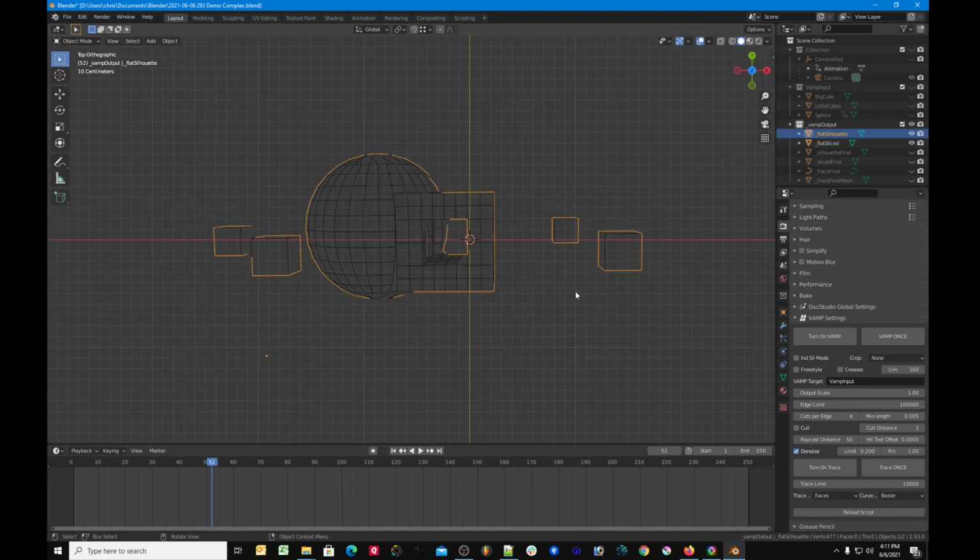Okay, I think that's enough for this first set. I want to pick this up in another session to talk about the grease pencil line art feature that just rolled out of Blender and how that links up with VAMP.